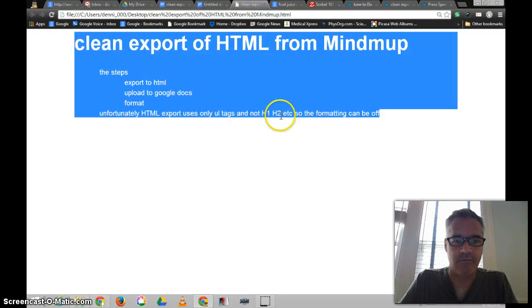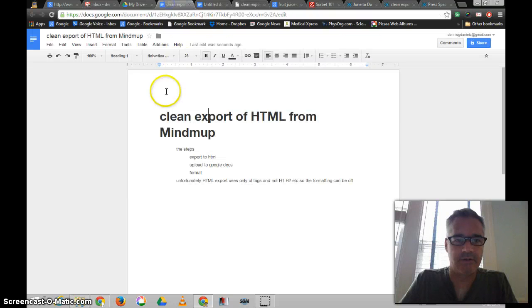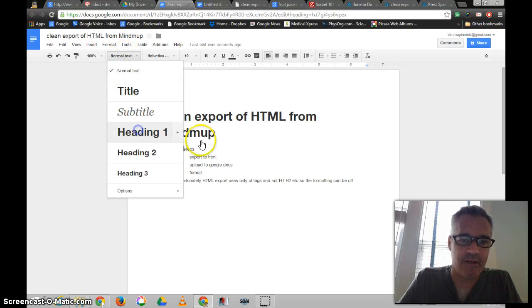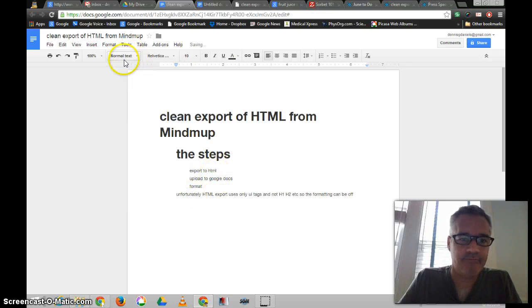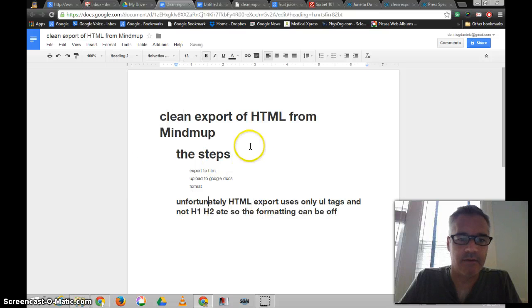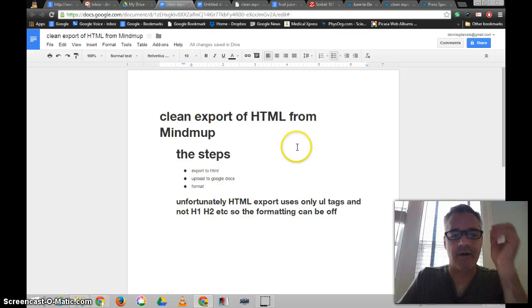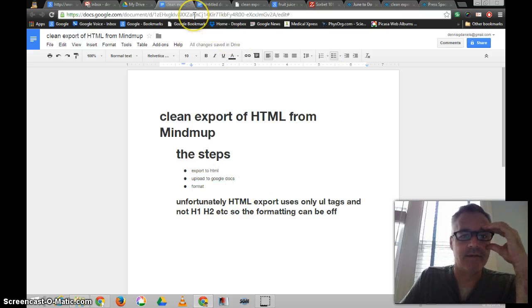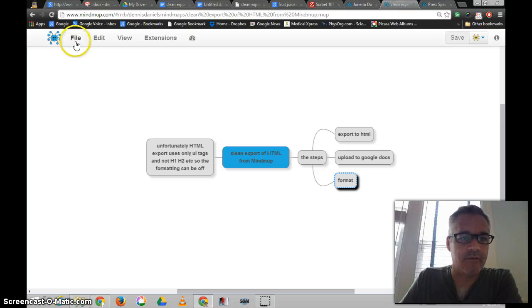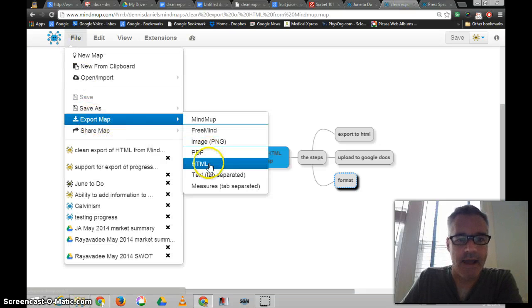Okay, so maybe importing it to Google Docs is not as necessary. Once you have it in Google Docs, then you can start to do your formatting. But ideally, all of this would be automatic, at least in terms of having an option in the file export map.